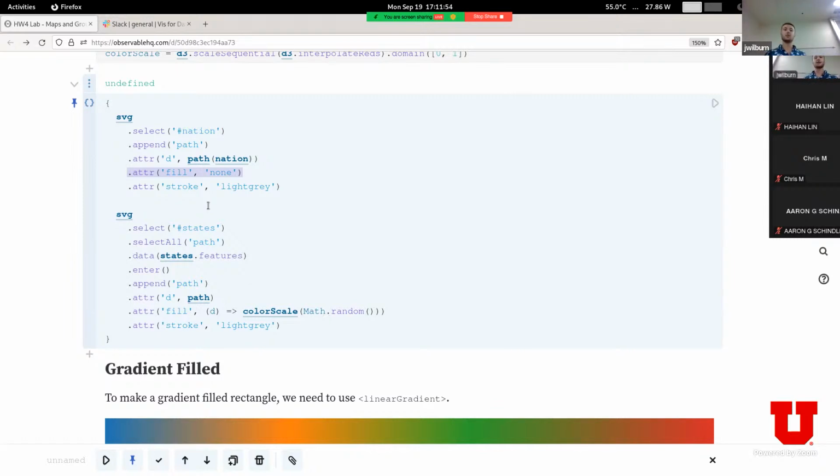So for the nation, like the border around the outside, I don't want it to fill. I just want the line. And then I'm using a stroke of light gray. You can use anything. I think you can also style it with CSS or do whatever you need to do. But in this case, light gray is perfectly fine.